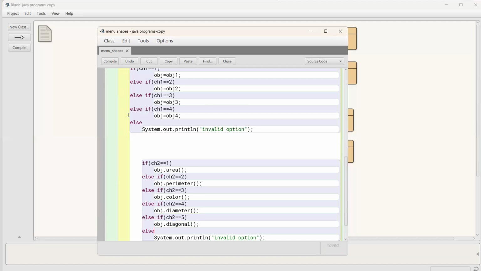So it is already giving an error. You can see if you just touch here, it says undeclared method diameter, because diameter is not a part of everywhere. Diameter is only part of circle. Diagonal is not part of everywhere. So it has already started giving errors.